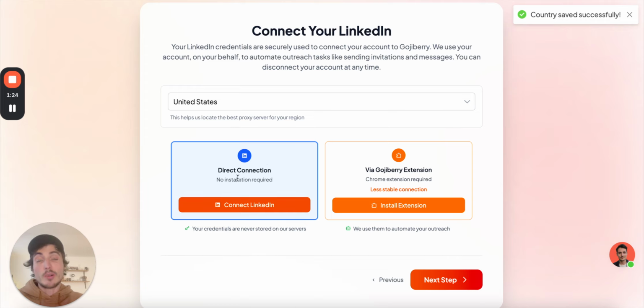So either with the direct connection, which is the one I recommend because it's more stable, or the Gojiberry extension, but with the extension it's cookie based, and so the connection is less stable and can disconnect a little bit. So I really recommend to use this one.